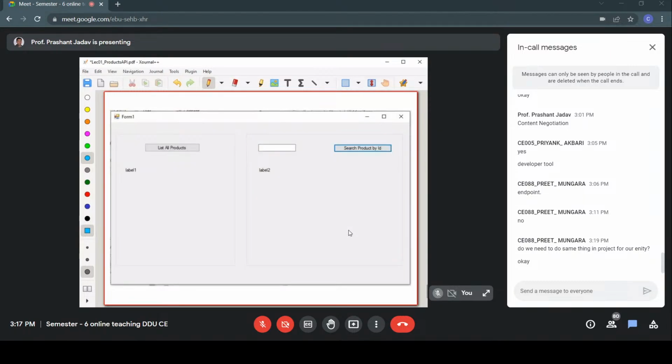Okay. So now let's run this application. Here, what I have done is I have already deployed my products API onto the IIS server, and I have compiled this client application, and then directly going to the bin debug folder, I am running this application. When I run the application, these labels and text values are default values.